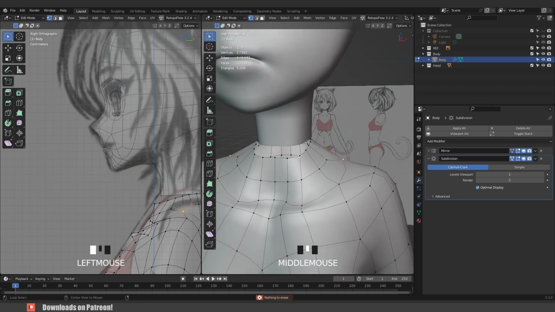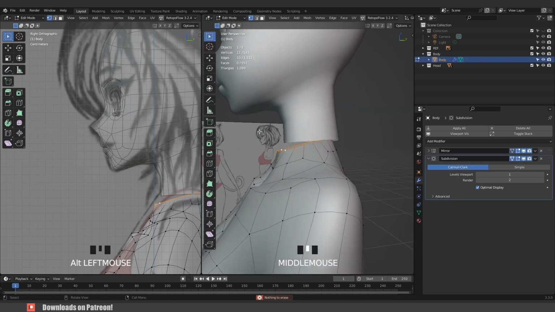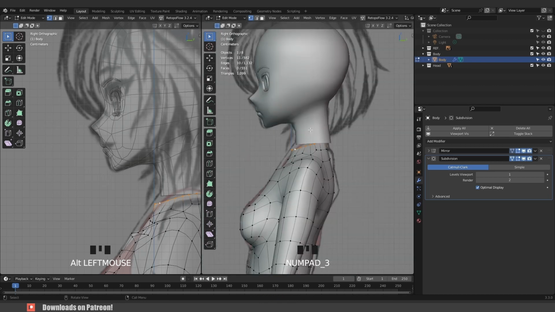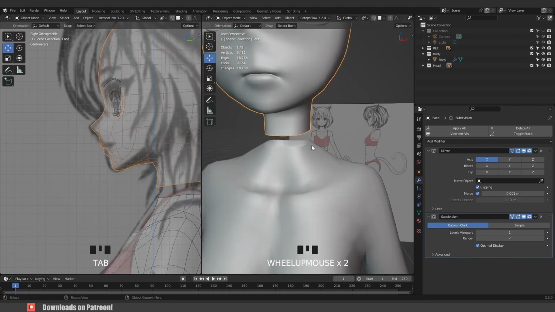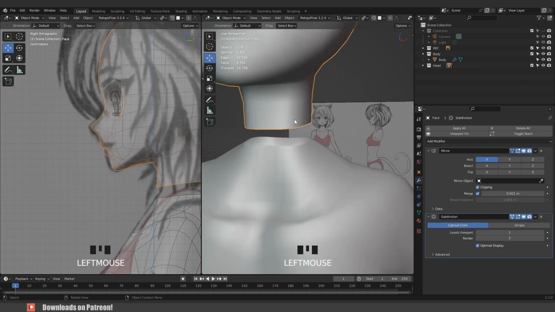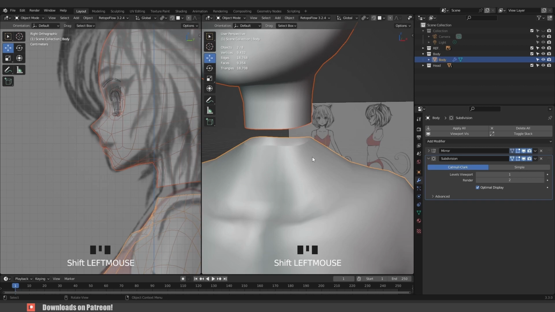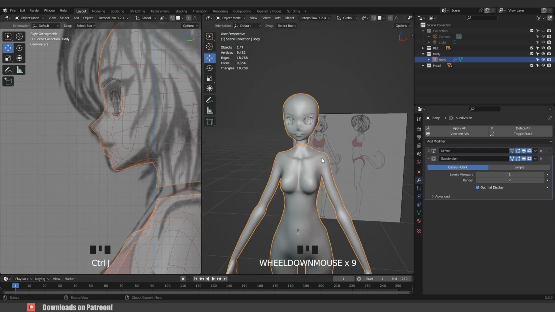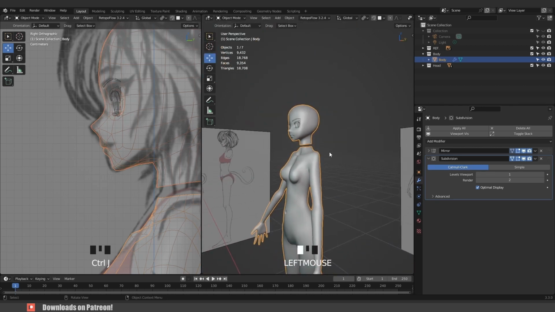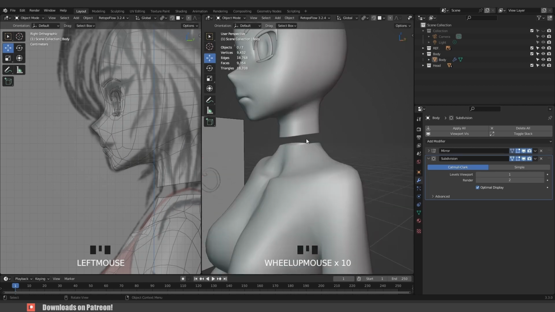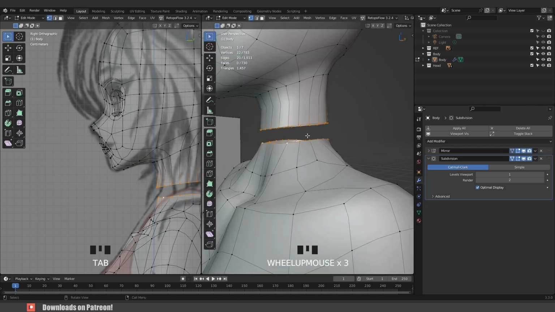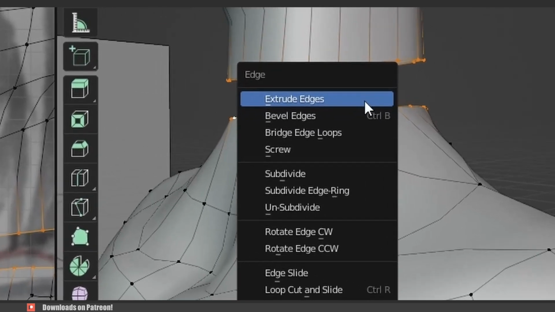Alright, select this loop again and there we go. As you see guys, now we have 11 vertices around this loop and that's what we need. Select the head at first, hold shift, select the body, hit Ctrl J to join them. Tab to edit mode, select both loops, go with Ctrl E, bridge edge loops.